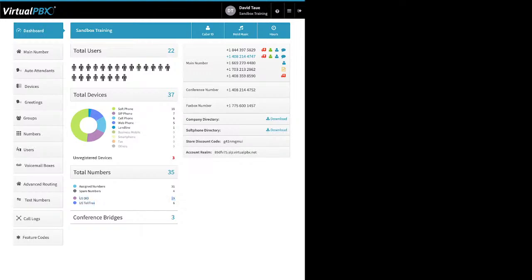Down here, I've got conference bridges, and this just means I've enabled the conference feature on 3 of my users, right? So I have 3 users who can host or moderate a conference. Now we'll go over here towards the top right. We have my main number block, and I have 5 phone numbers. These numbers all behave in the same way, right? So they're all going to the same location. They're all going to play the same main greeting.